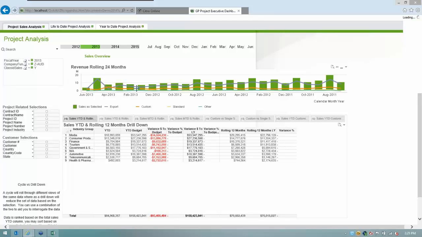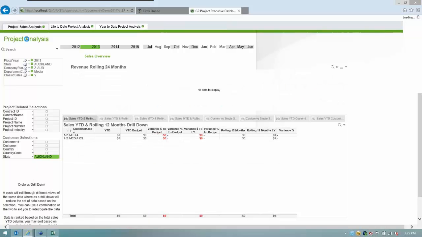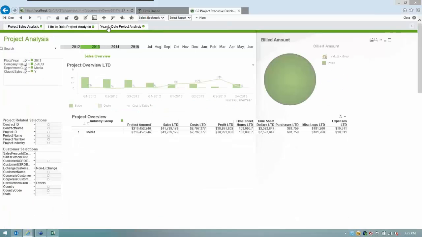So what we're seeing here is, first of all, some sales analysis where we can drill down. As opposed to a cycle, we've got to drill down and drill up. We've got rolling 12 months year to date, rolling 12 months month to date figures, and different breakdowns of that information, and any selection criteria that we could use down here, so we can look down and see the states and the like. And we've got the same information plus more on life to date and year to date. So within here we get the timesheet hours and timesheet dollars, purchases and miscellaneous logs and expenses and the like.